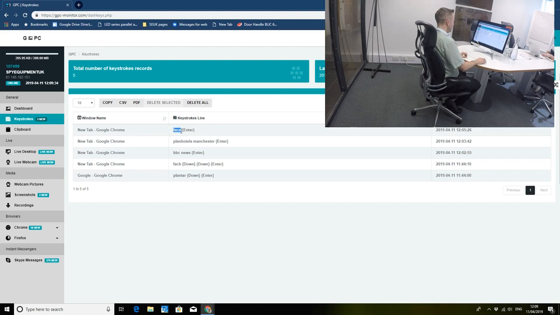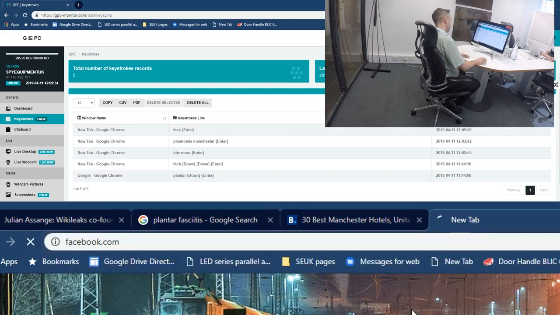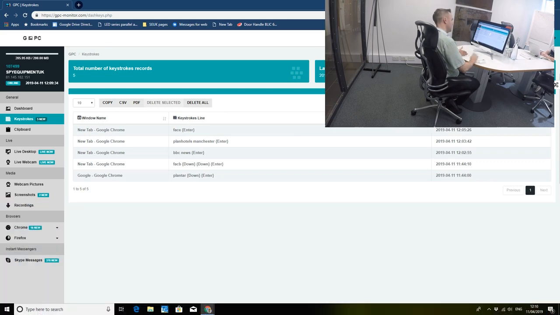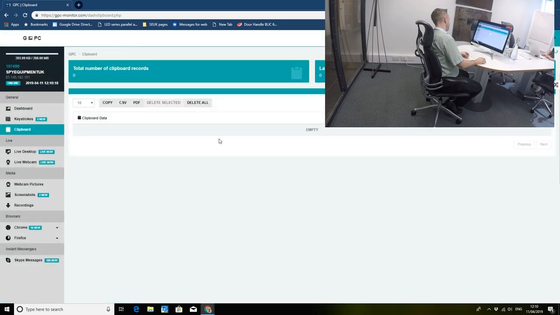You can see here he's written face and then enter, and the reason is because he would have written face and Chrome would have suggested Facebook, and he would have pressed enter. So it doesn't always give you everything, but obviously you can get an idea of what people are certainly writing to each other. Okay, the clipboard, this will give us anything that's been copied.